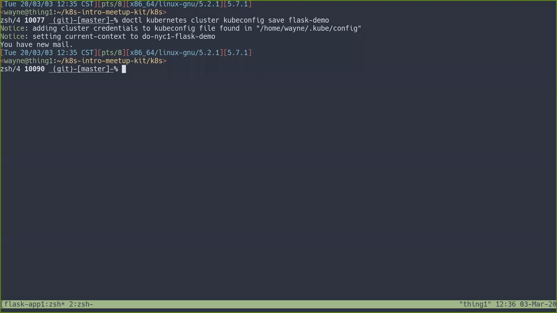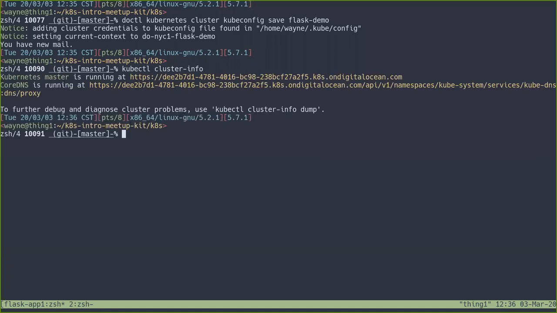So that's downloading the kubeconfig. Now we can type kubectl cluster-info just to show that the kubeconfig is active for the cluster that I created before this presentation. So it tells me where the Kubernetes master can be reached, so when we were talking about the API server, that's what this address is referring to. And it also talks about CoreDNS, which we don't need to worry about for this presentation.